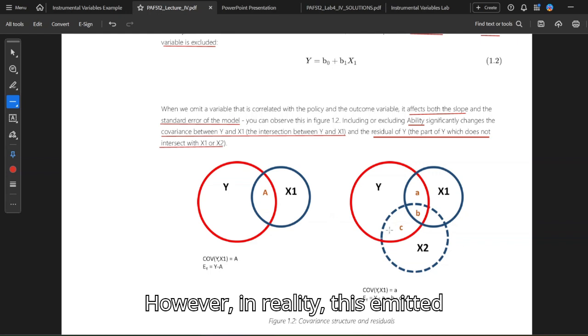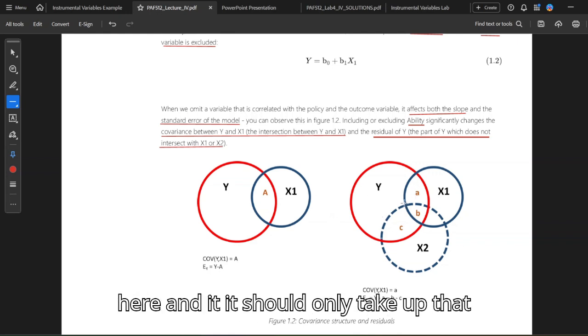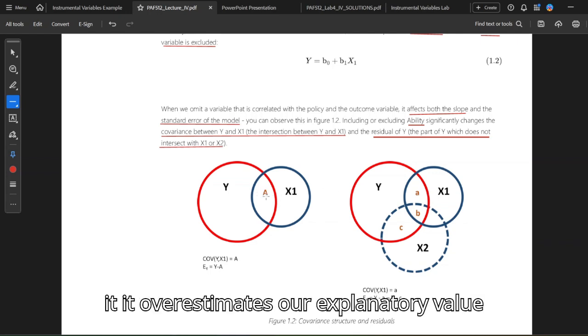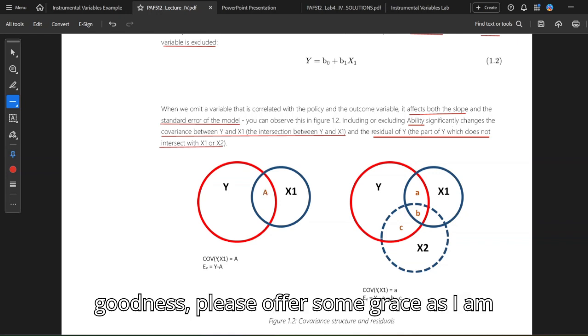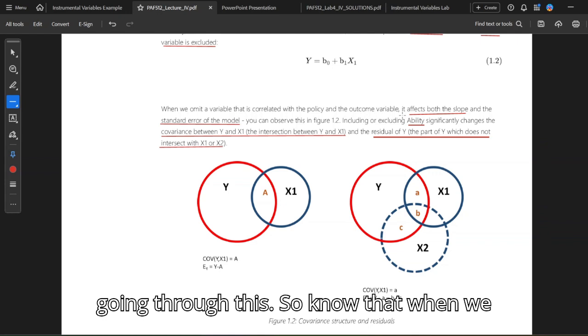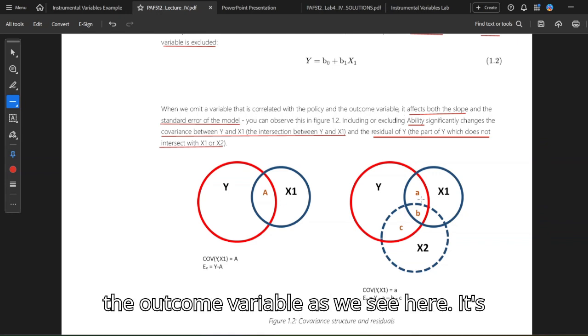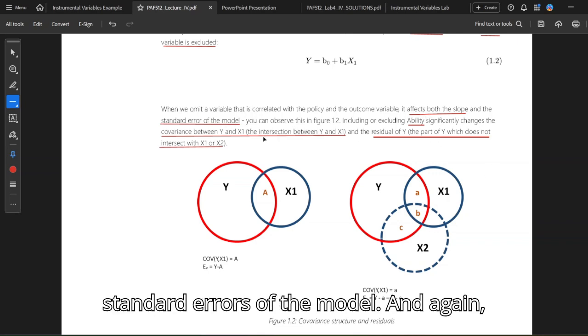However, in reality, this omitted variable would actually take up some of that explanatory power where A should be here, and it should only take up that much space, whereas it takes up this. So it overestimates our explanatory power. My goodness, please offer some grace as I am going through this. So know that when we have a variable that's omitted and it is correlated with the policy variable and the outcome variable, as we see here, it's going to affect both our slope and our standard errors of the model. And again, we've already gone through that.